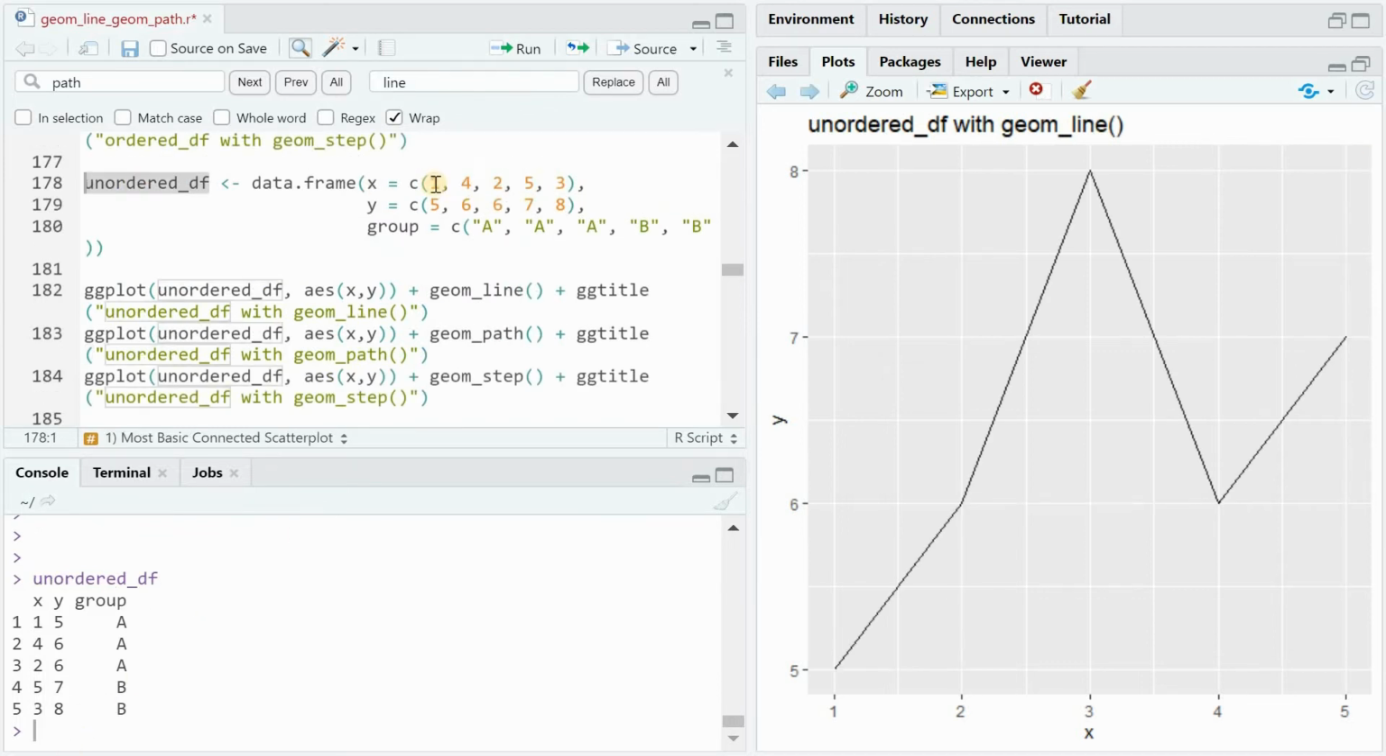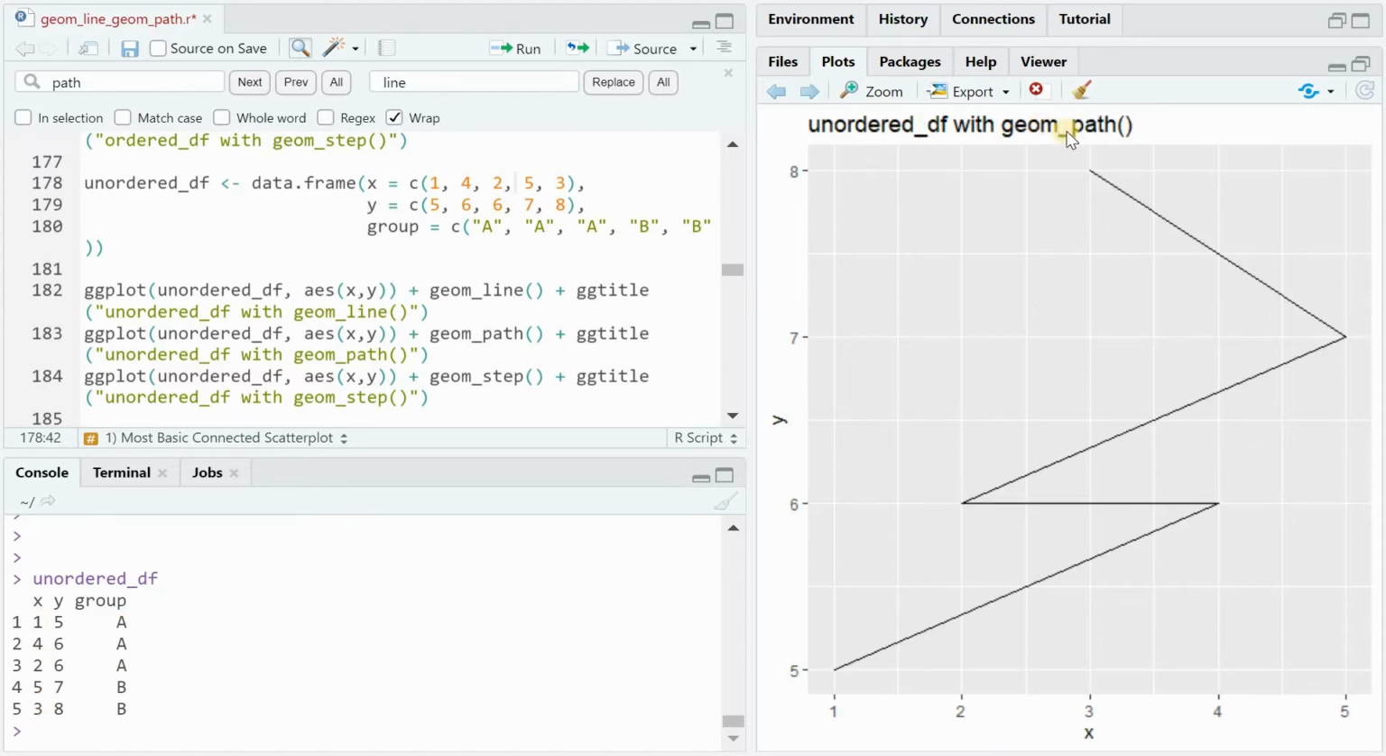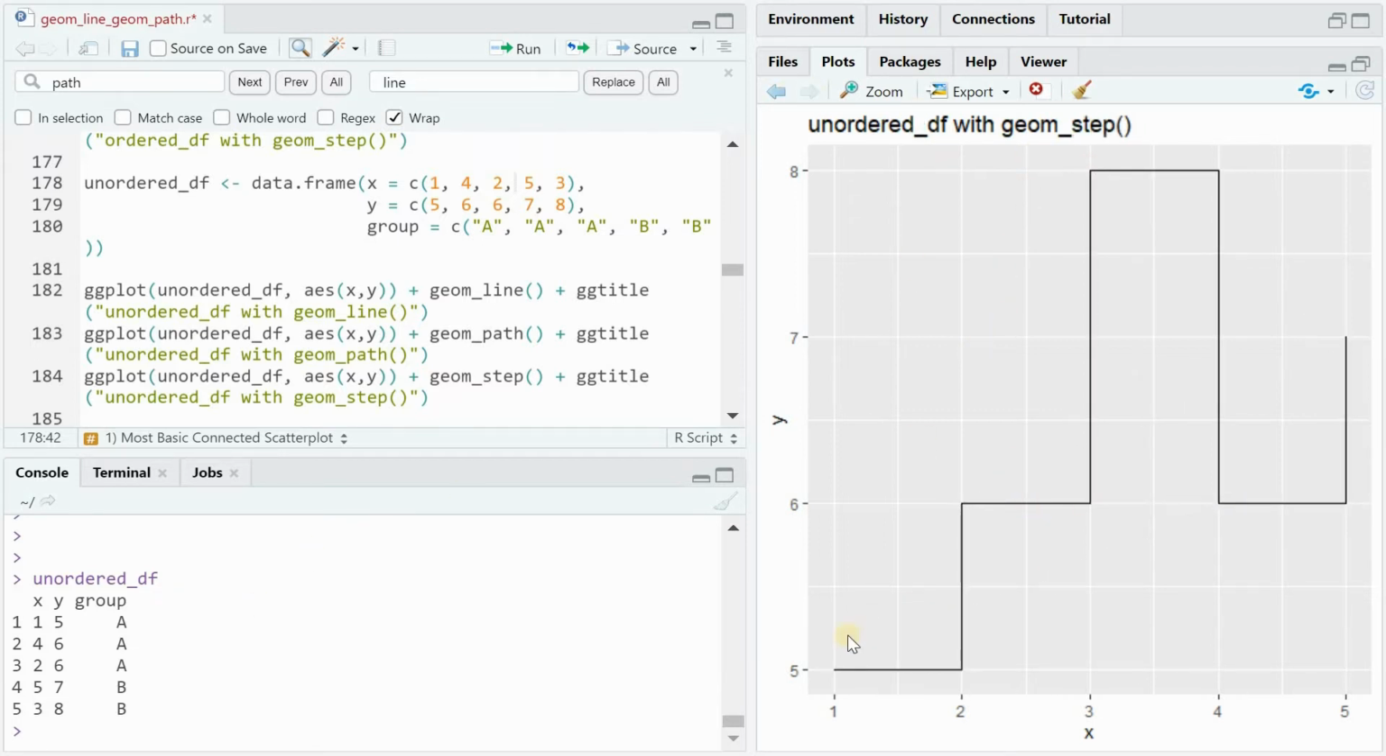When I create an unordered data frame where the x values don't increase smoothly but have some jumps from 1 to 4 and then down to 2 again, the differences for geom_line and geom_path are as follows. Geom_line will force to connect the y values by ordered x values. So it will ignore the order of the data frame and simply go from 1 to 2 to 3 to 4 to 5. If you use geom_path, it will respect the order and go from 1 to 4 and then to 2 and then to 5 and back to 3 and look up the associated y values along the way. Geom_step, however, behaves like geom_line but without the direct connection.